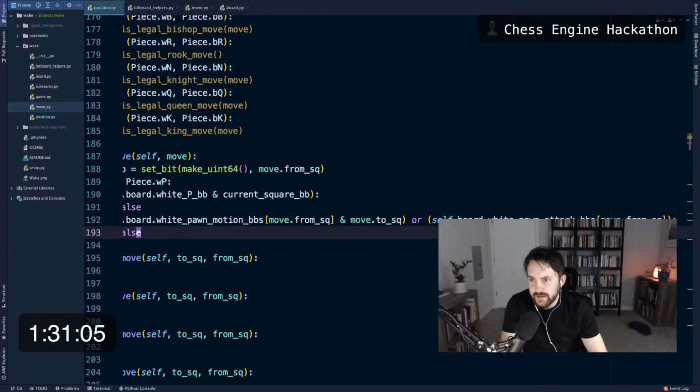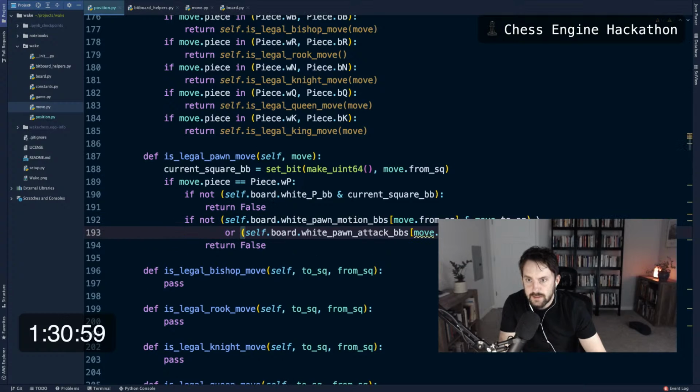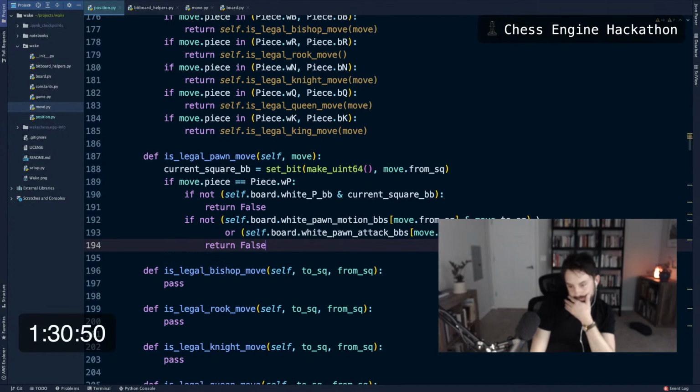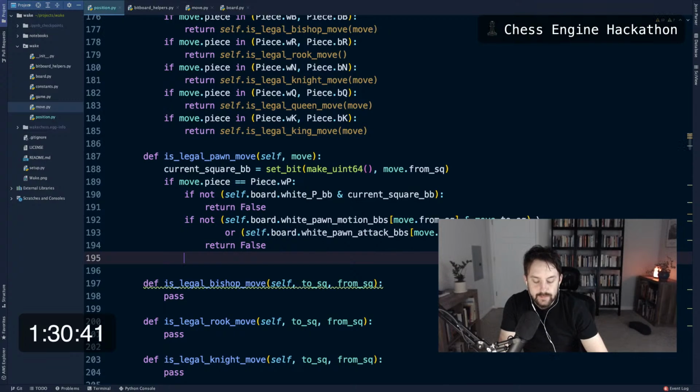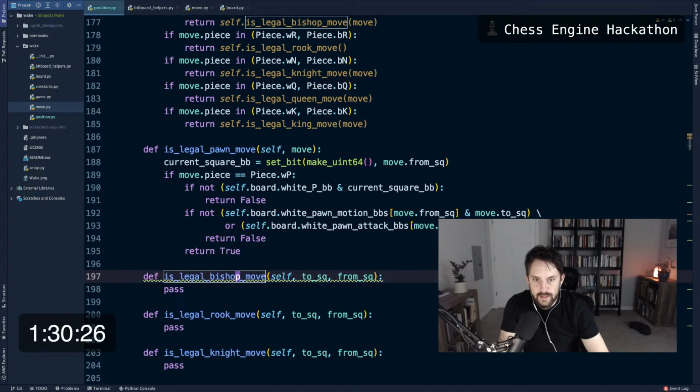Anyway, so if the white pawn attacks BBs from the move square, let's just bump this down so it's a little bit easier to read. Doesn't intersect with the move.to square either. Return false. I almost think that I should probably code this in the affirmative, so I should say, given that either one of these is the case, then you can move, but sometimes it's easier to think about what you can't do, which is a lot larger than what you can do.